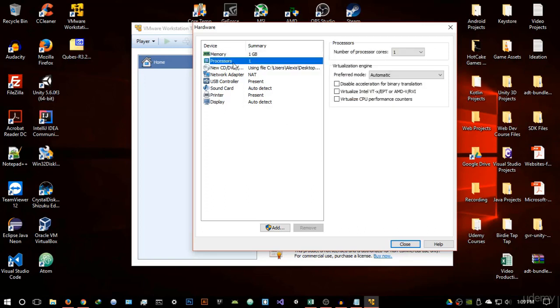You then have your processor section. Now this depends on what hardware you have. If you have a processor that has only 2 cores, you can give 1 core. My processor has 4 cores, so I'm going to give 2 cores. And you don't need to touch anything else right here.